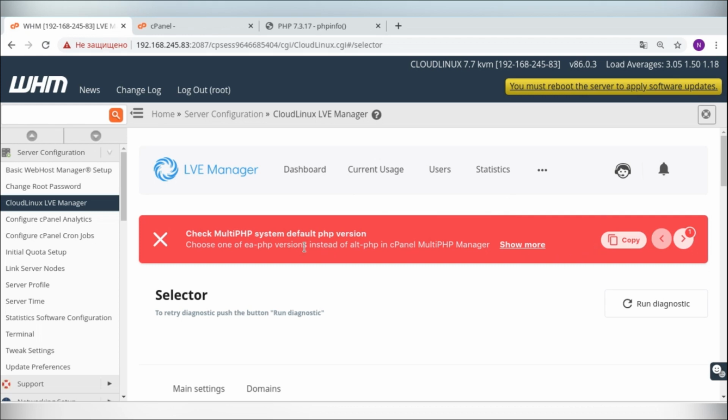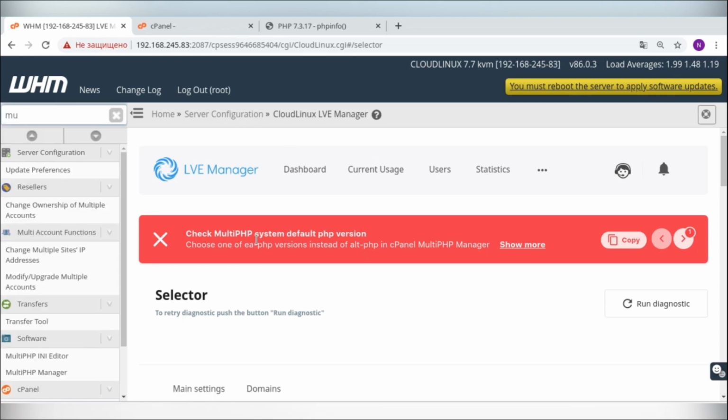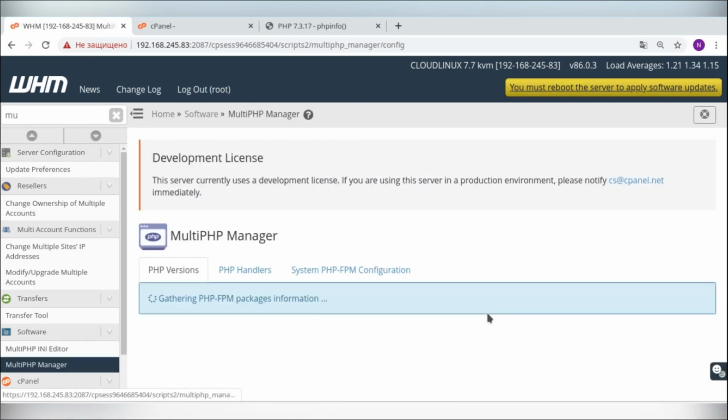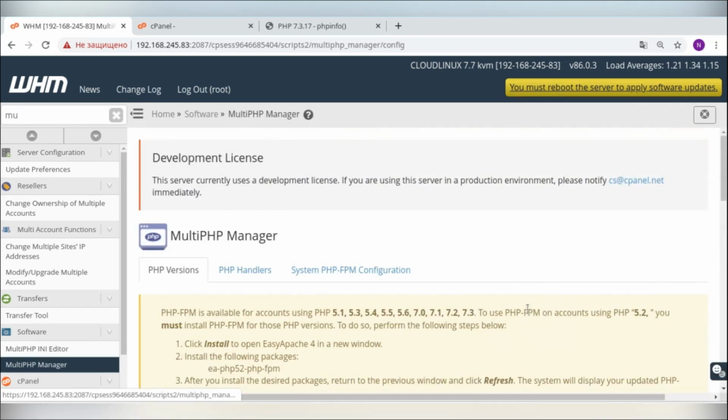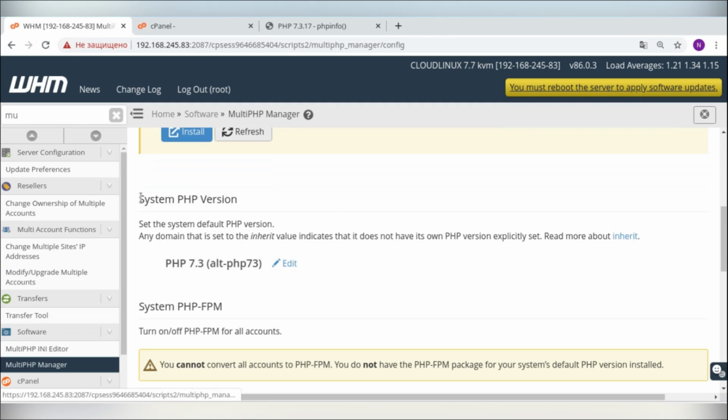The administrator in his PHP Selector interface can see the warning that he should check the multi-PHP system PHP version. The check and needed changes the administrator can make in the MultiPHP Manager interface. Let's go to that interface. Loading. Let's go to the System PHP Version section.